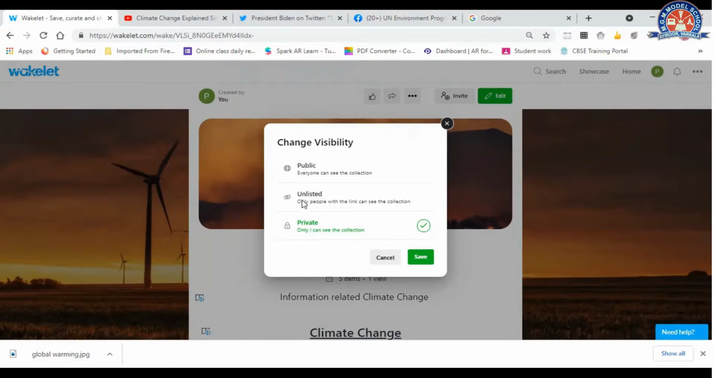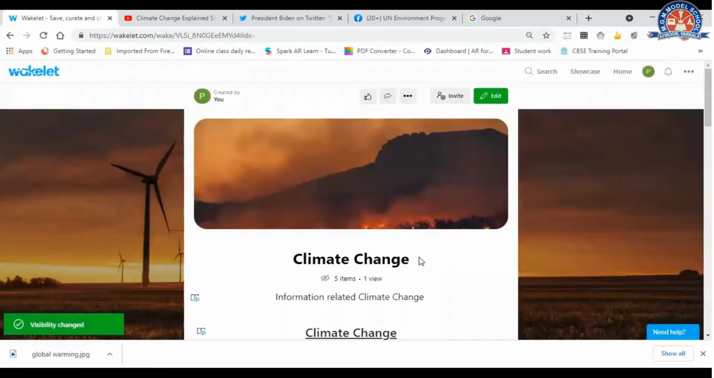We are going to choose unlisted, because if you select unlisted, the people with the link only can see the collection. It will not be available to the public. Only those people who have the link shared by you can see the collection. I am choosing the unlisted at present and click on save. Now the visibility has been changed.